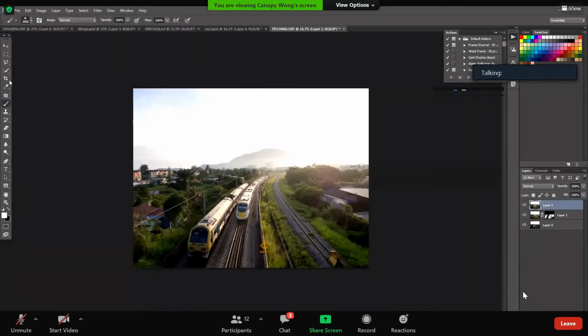So there are many ways, but I use this way. I select the sky first, then I use the white brush to brush it away. I cannot brush it because I deselect the sky. The reason why I use selection is I try not to go over the place that I don't want to make white. So this is the white color.